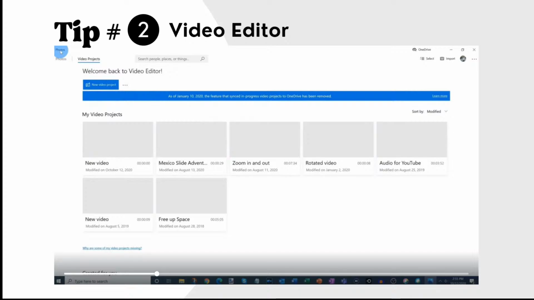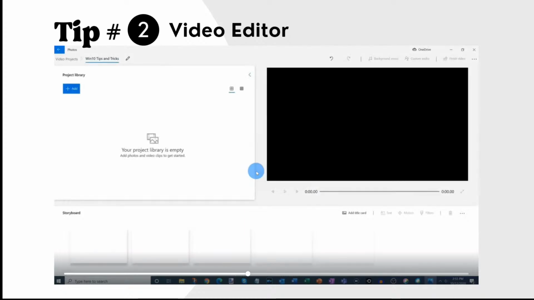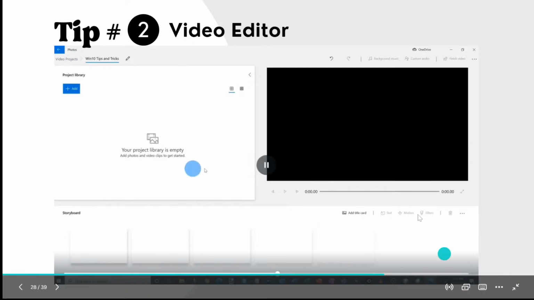Here you will get all the photos, and once you click on the photos, you are going to see all the photos that you have. Click on new project, write your name, and then you are going to add the video that you want to add with the video editor.